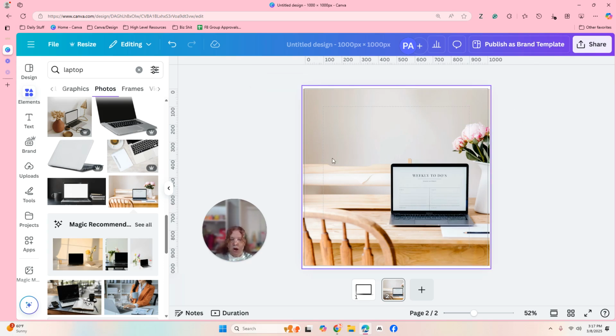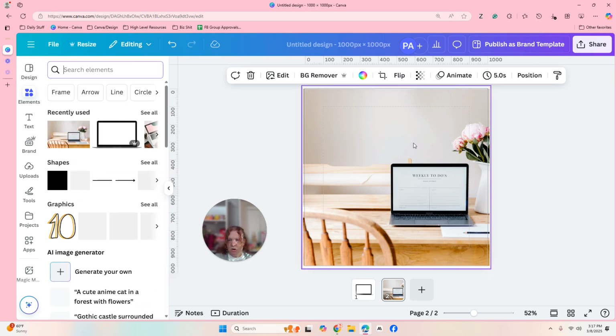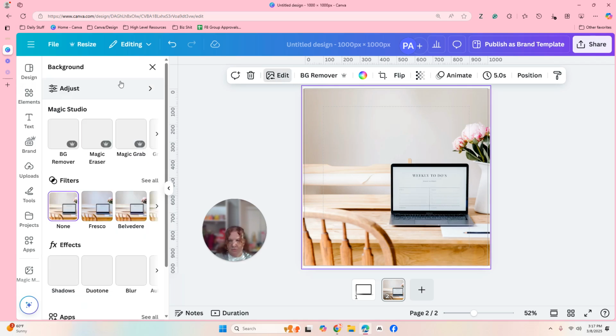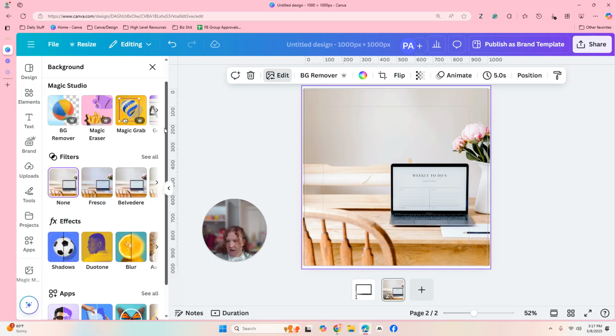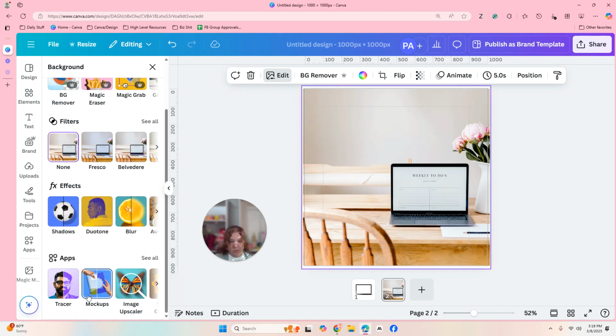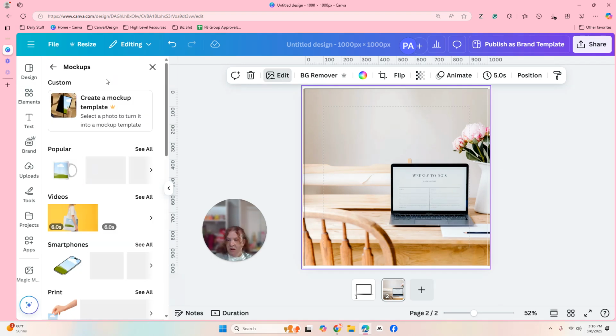Okay, so first thing I'm going to do is click on the image. Then I'm going to go up to edit, not down. I'm going to go to edit on here. Okay, edit. There we go. And if I go down, right here is mockups. And I'll open that up and it will say create a mockup template.